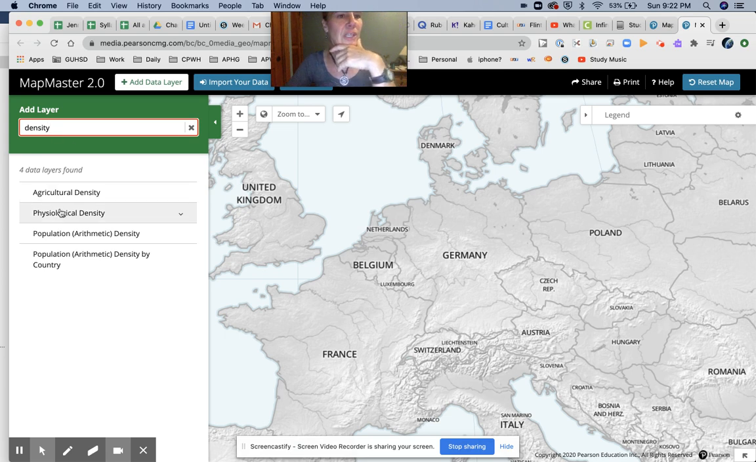Density. We want to look at density. Now you should know the difference between all of these three densities. Arithmetic density is the same as population density, which is how many people are in the average land area. And you will notice, the difference here, physiological density has to do with fertile land that you can farm.